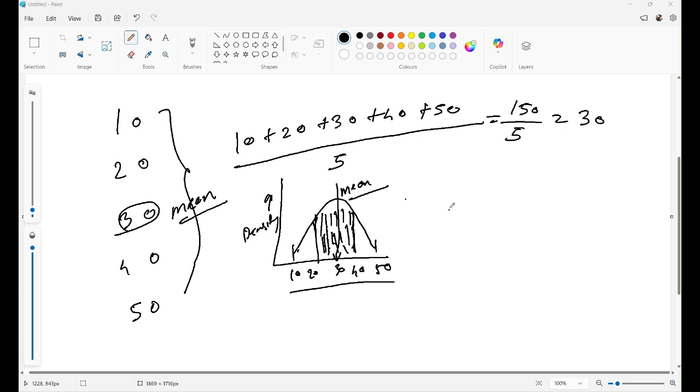It is also possible that your data is spread like this, something like this, and your range is starting from 10, 20, 30, 40, and 50. This is what your data looks like. So in this case, would your mean still be 30?